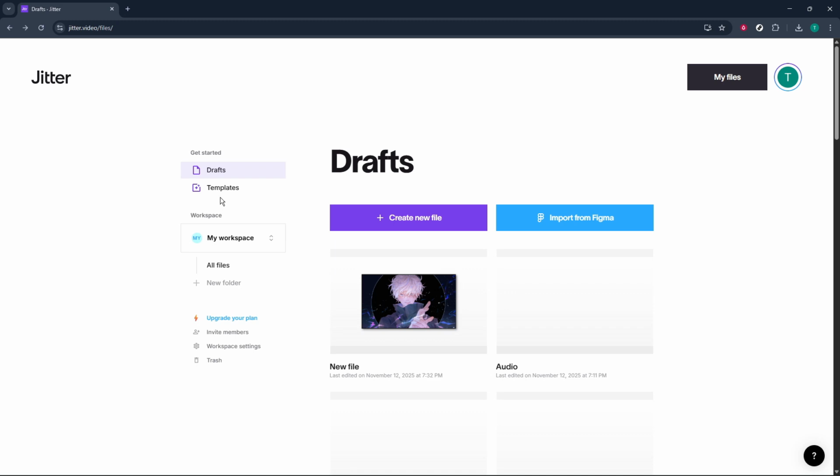First things first, you'll want to head over to Jitter and navigate to the Drafts section. This is where all the magic begins. Drafts in Jitter is like your personal creative playground where you can experiment, create, and develop your projects from scratch. So go ahead and log into Jitter and open your drafts. Take a moment to get comfortable with the interface. Everything from the layout to the tools is designed to help you unleash your creativity.